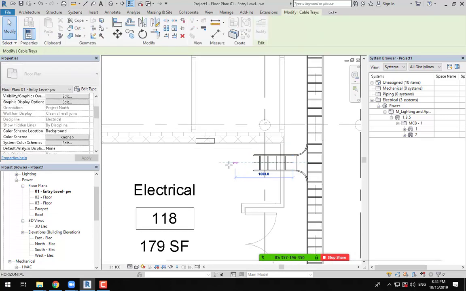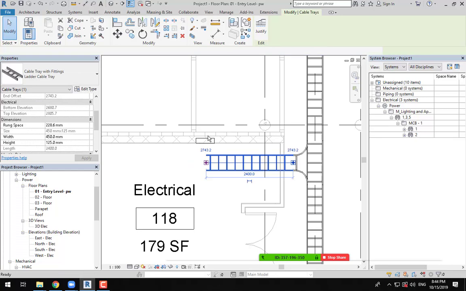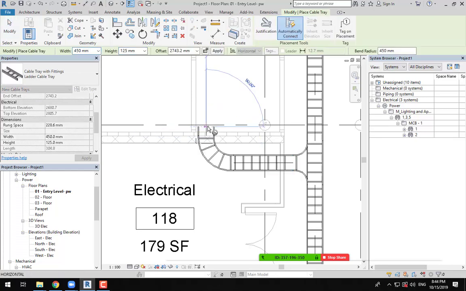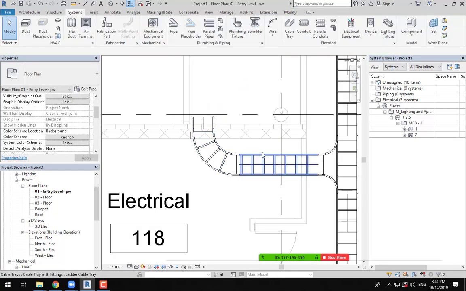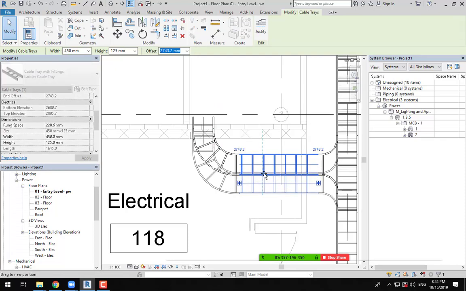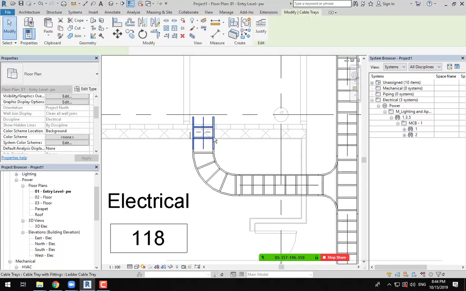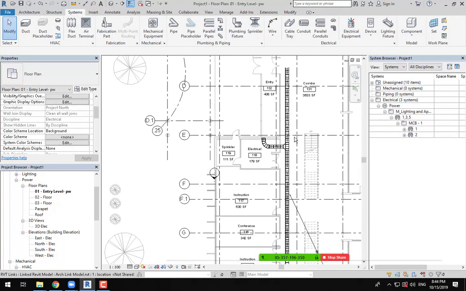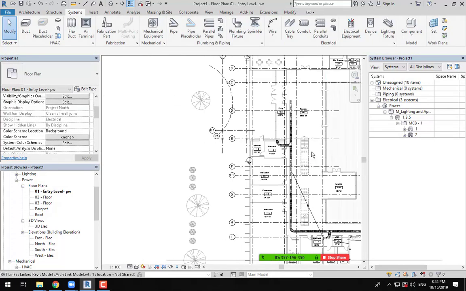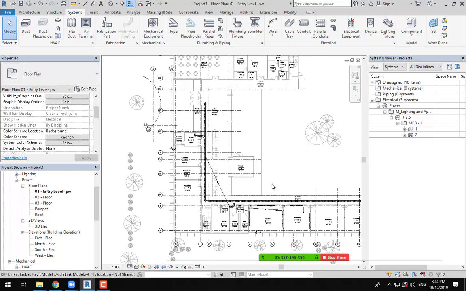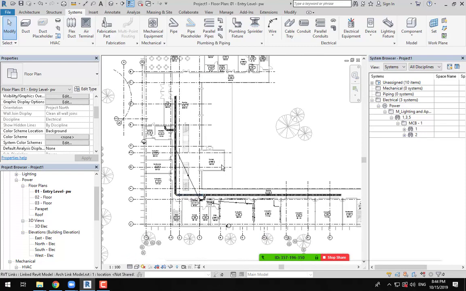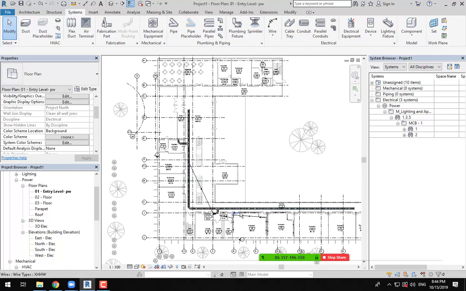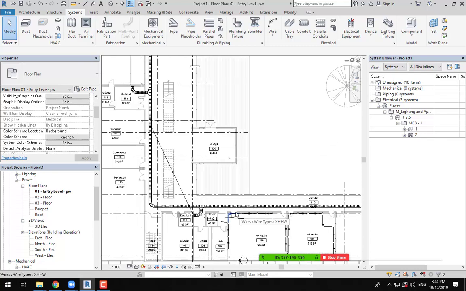I can also, if I want more details, extend this cable tray here to this panel. Okay, and so on. This is for the connection between panels and cable trays.